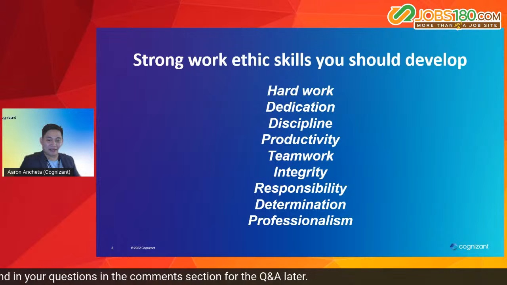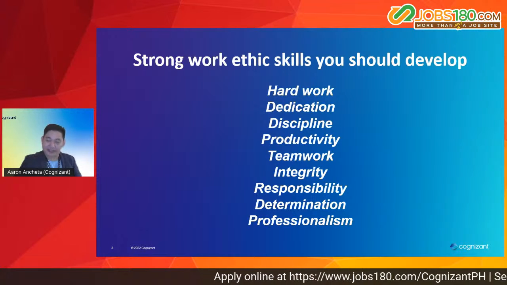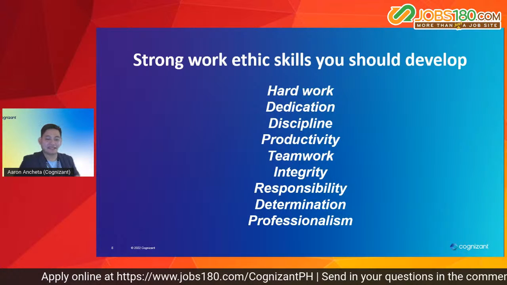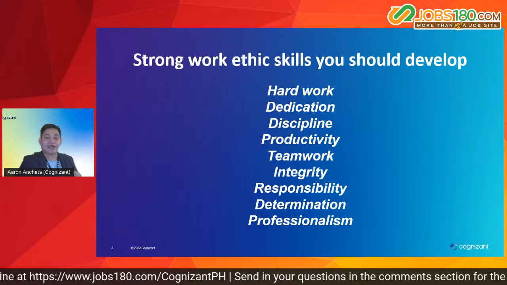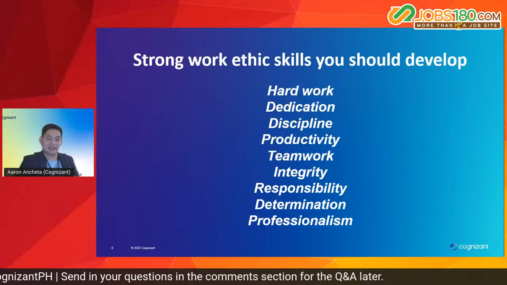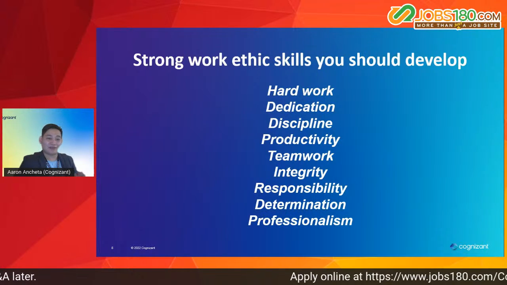Integrity, however, on the other side is a strong indicator of having a good work ethic. Why? Because this one guides individuals to make choices that are morally sound and choices that are ethically balanced. So, mapapansin nyo, sa lahat ng core values ng companies, makikita nyo to, itong core value na to, integrity. Because you have to have integrity in all the things that you do.